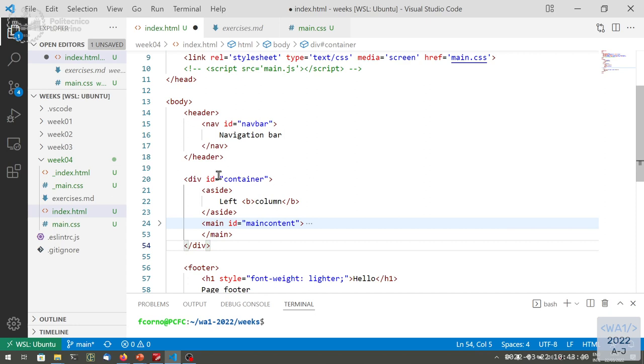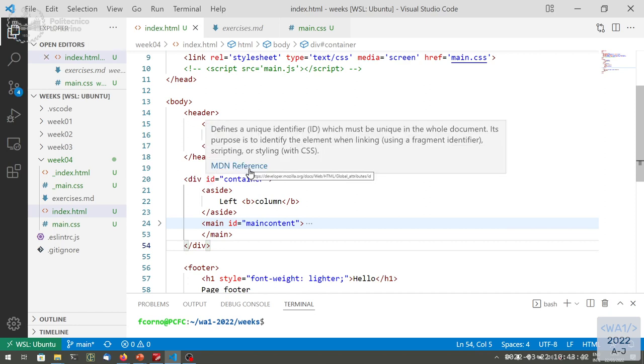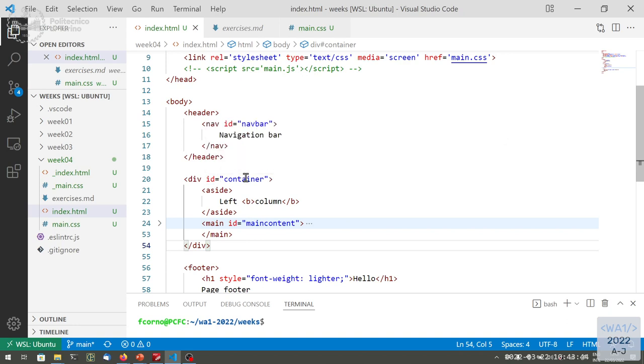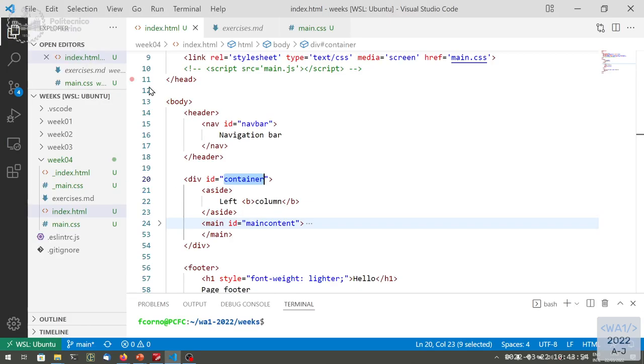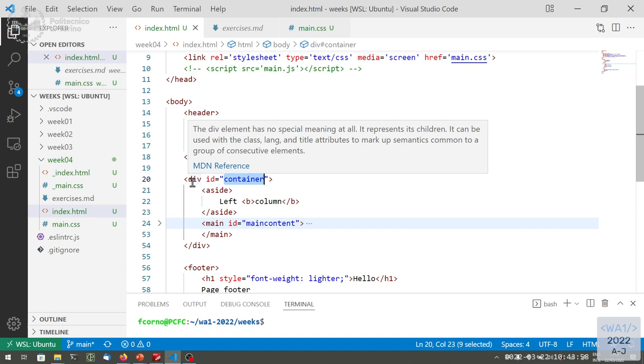This div does nothing, as all the other divs, unless instructed by some style. And I did this container. So just to check, if I go there, I reload the page, everything is as before. Okay. Now let's turn this container ID, container div, into a flex container.